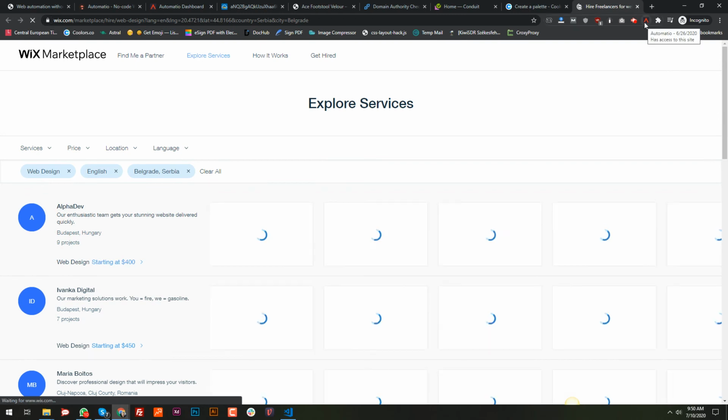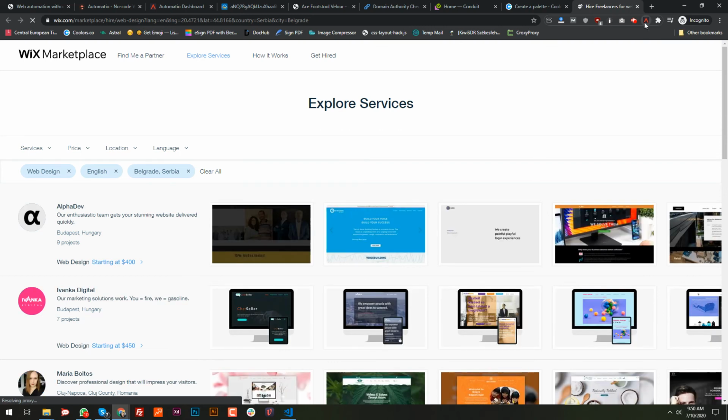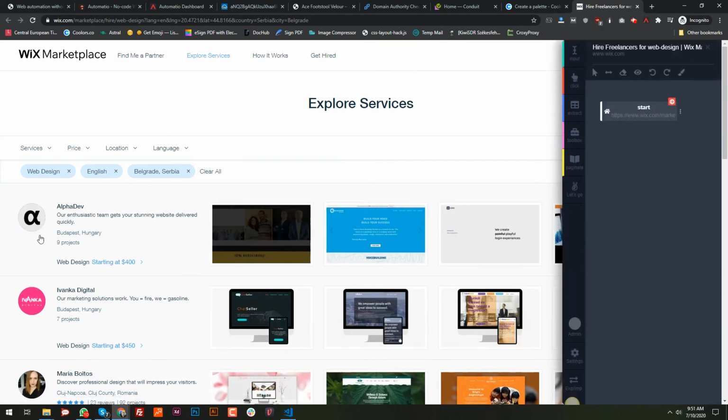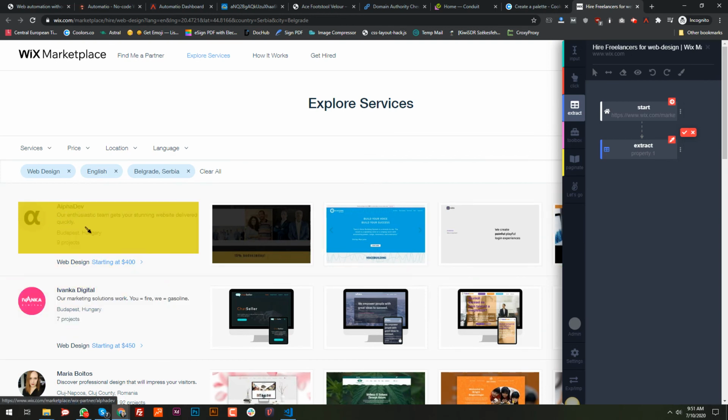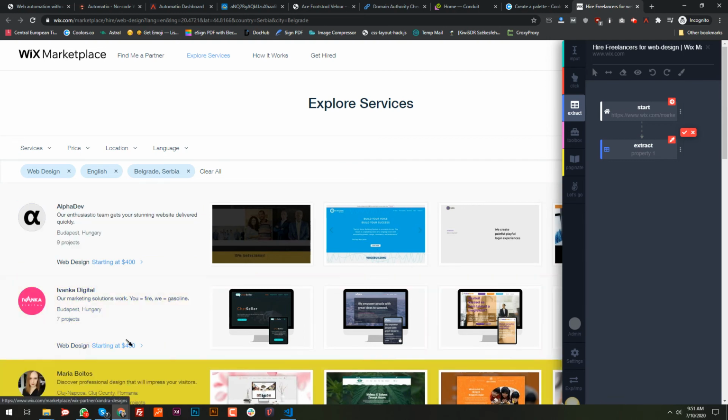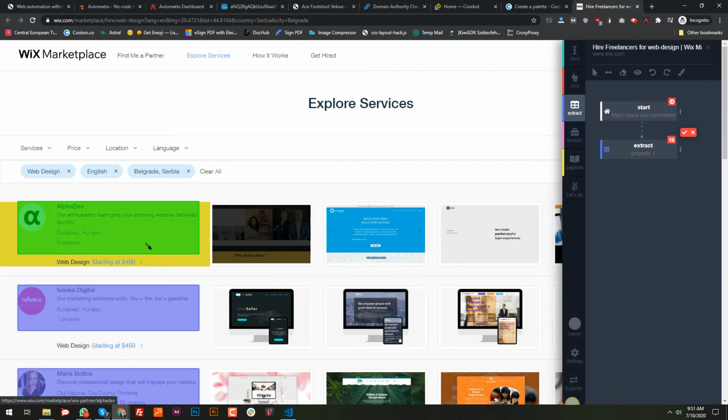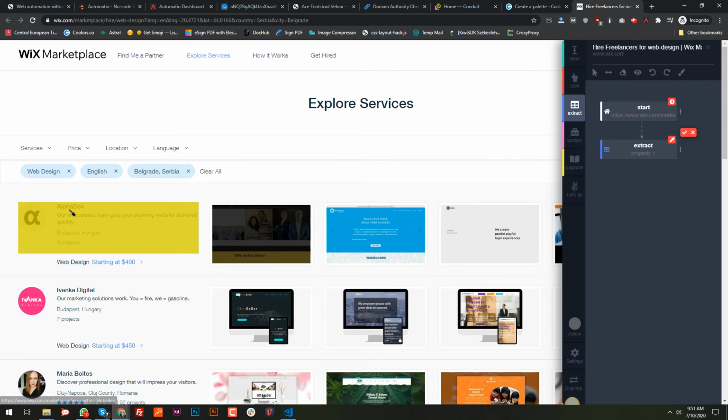So once again, I'm gonna open the Automatio extension, and let's extract those guys over here, like name, description, and so on. Let's do it. Okay. I cannot select this. As you can see, it's just this rectangle. So if I select this rectangle, it's gonna be a rectangle, but I wanna select the name.